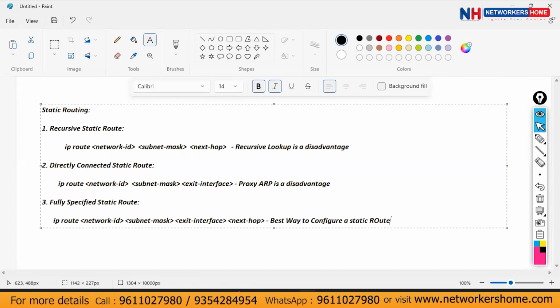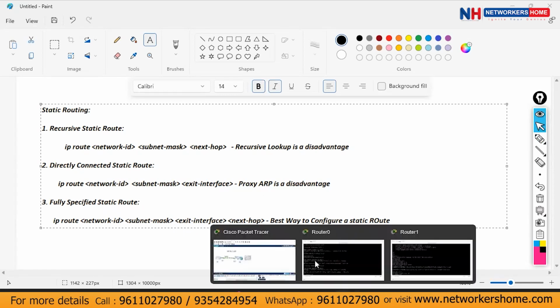And one more thing you need to remember is your exit interface will always come first, then your next hop will come. If you write next hop first and then try to give exit interface, this will give a syntax error. Means this command is not going to work. Your router will give you an error. So your exit interface will always be first and next hop will be after that. Clear?